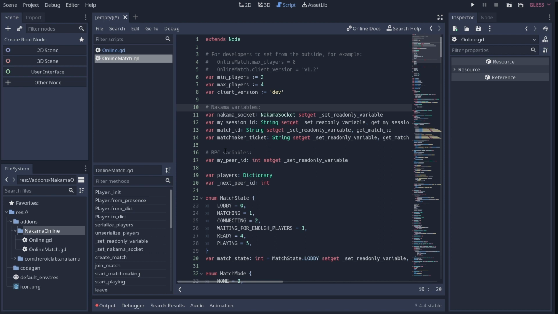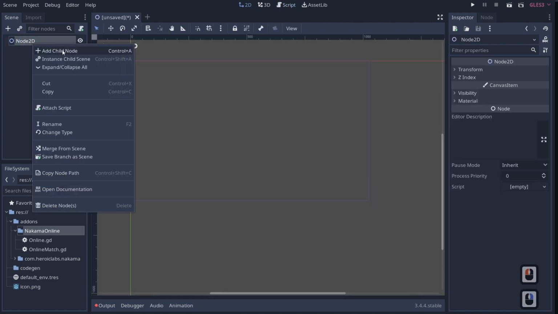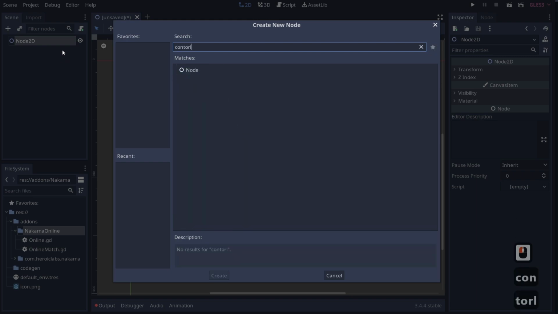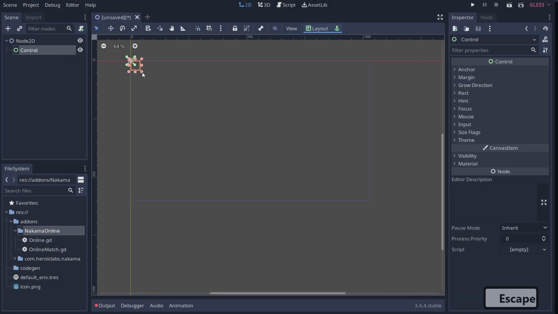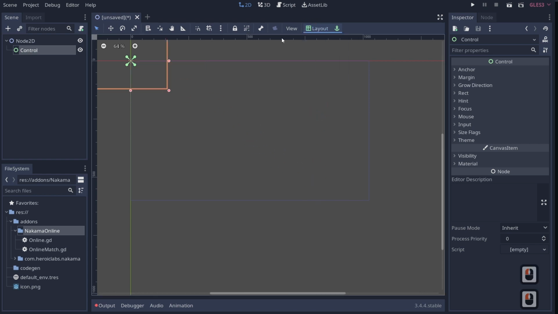So what we'll do is we'll go in, create a new 2D scene. We're going to right-click our 2D scene. We're going to add in a child node, and let's add in a control node. And we'll go ahead and pull this to be about this big, give or take. And we'll go to layout and center. We'll drag this to the center, give or take.